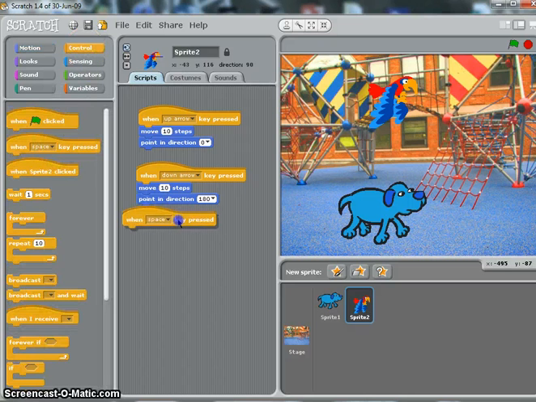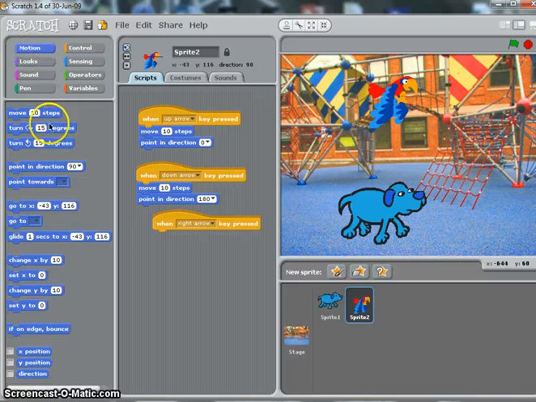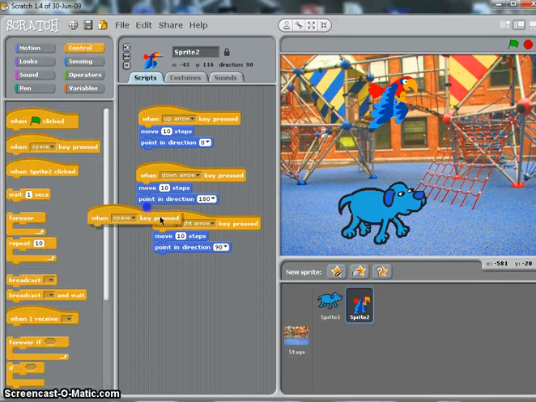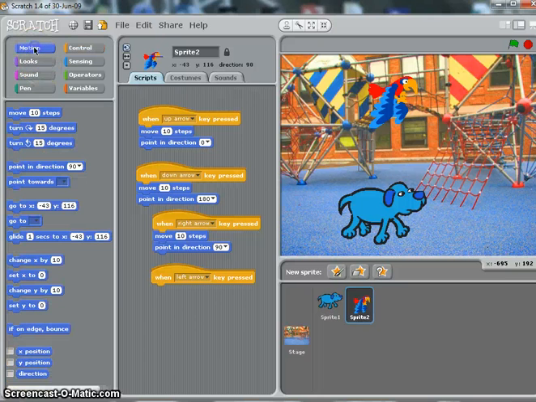So let me do left and right real quick. There's a way where you can copy this where you don't have to keep dragging them over, but I just like doing it this way. Plus, the more times you do it, the better you are at it.